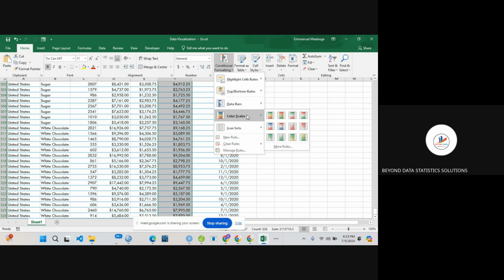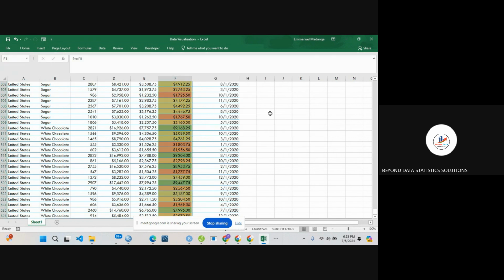For example, let me not use color. Let me use color scale because they are values, so that now we can see how this color scale works. So green, yellow, and red. I can just click like that. And now what does it mean?